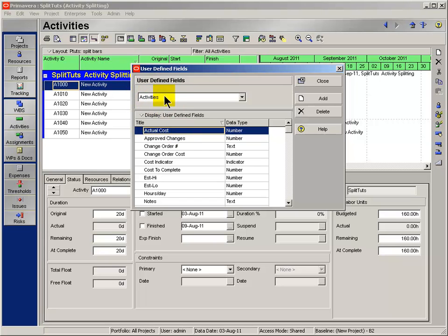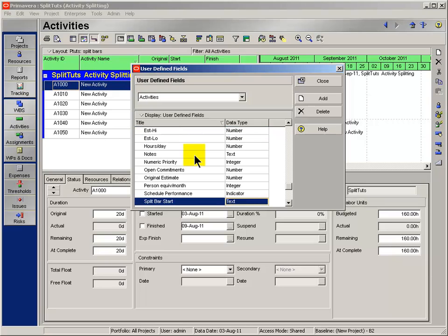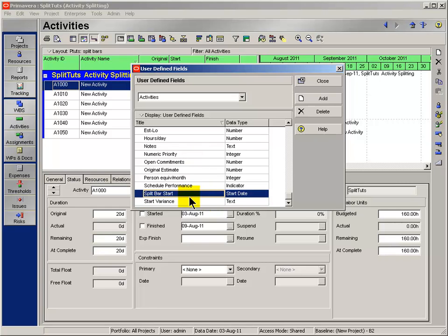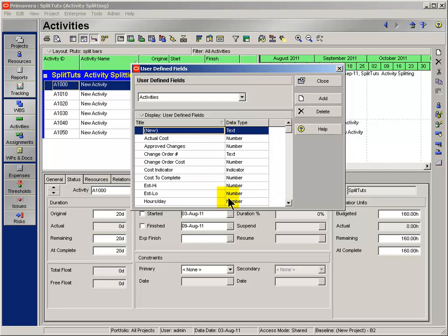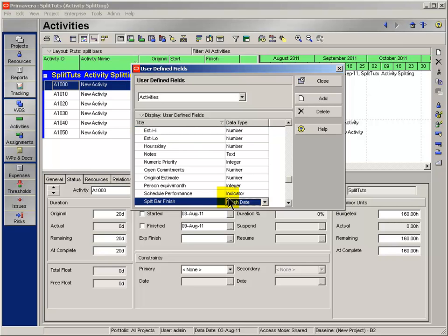We're going to create user-defined fields under this activities heading. I'm going to add a new one and call it split bar start, and it's going to be a start date. And I'm going to add another one called split bar finish, and it's a finish date. With those two added, I'll close out of here.